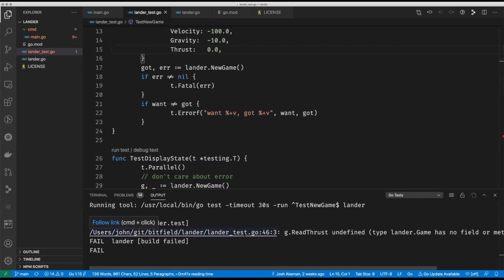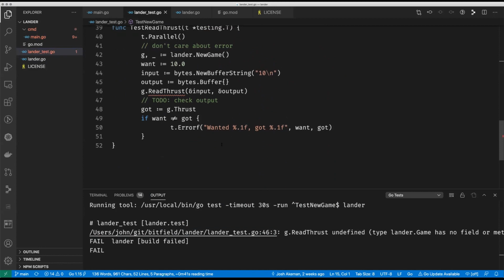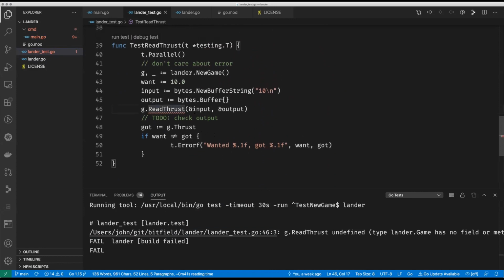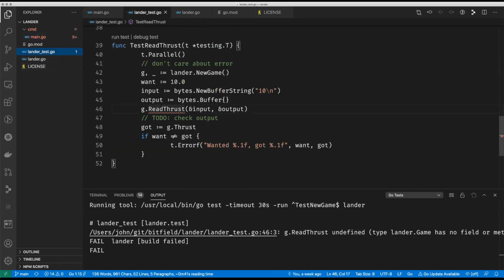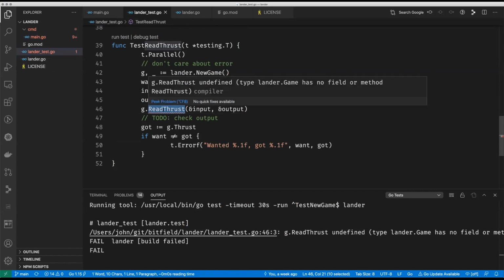So this test is not compiling right now because we have an error at line 46, and I can see the redness. Read thrust. So this is what we're doing. To reload the context for your benefit and mine, this was what we started with: print out a prompt for the thrust setting, enter something, turn it into a thrust variable, and then we use it. And we said, what if we called that something like read thrust? Okay, so the input is reading the thrust, right?